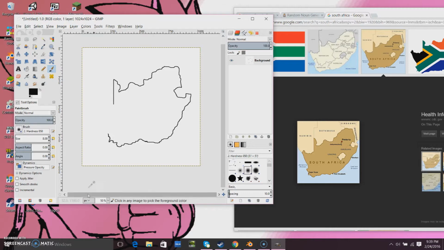South Africa. I guess I could have done the flag too. Not colored and textured, just the geometry of the flag, but I thought it'd be more interesting to create the actual country, the shape of the borders and everything.